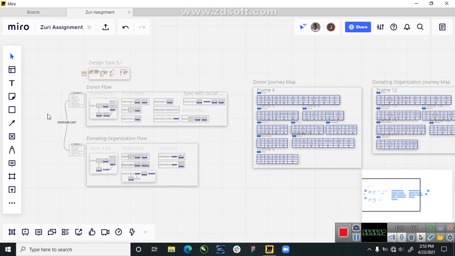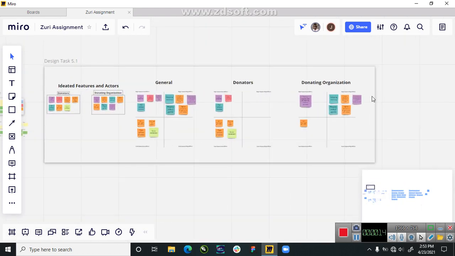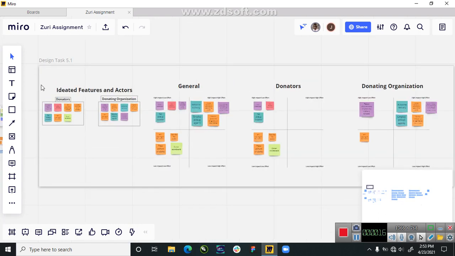Alright, welcome everyone to this short tutorial video, and I'm going to make it pretty short. This is on design task 5.2. Now, for those who didn't understand design task 5.1, let me just quickly rush over that.